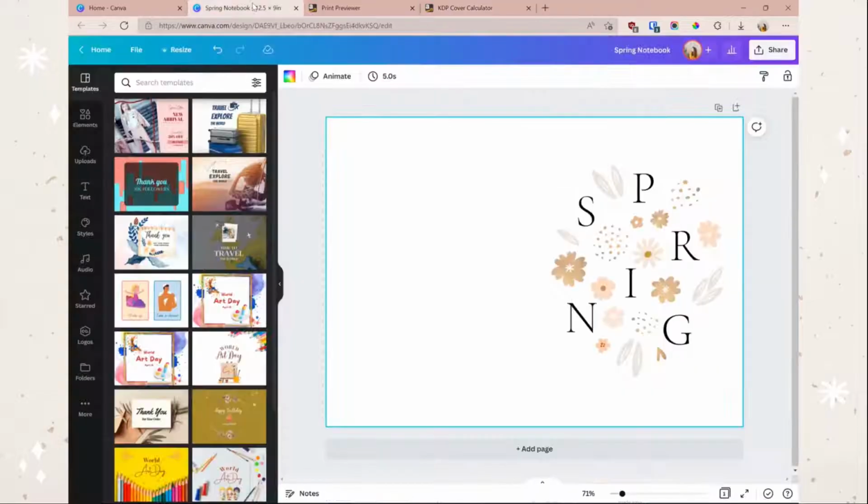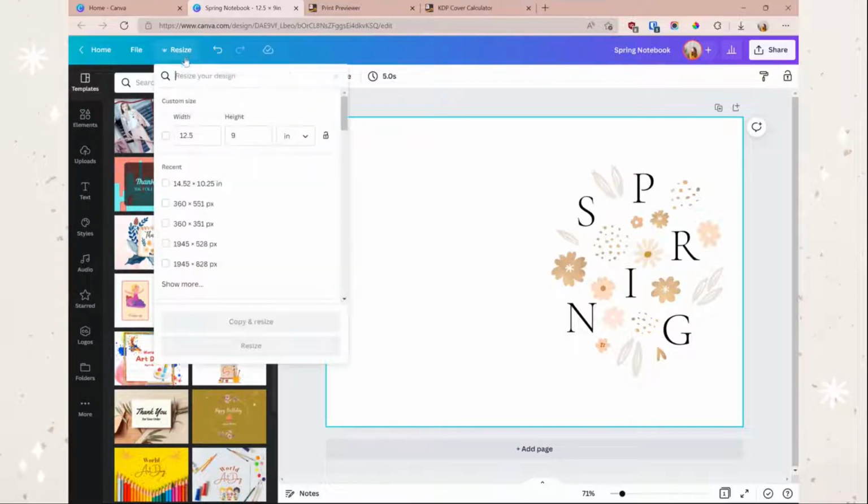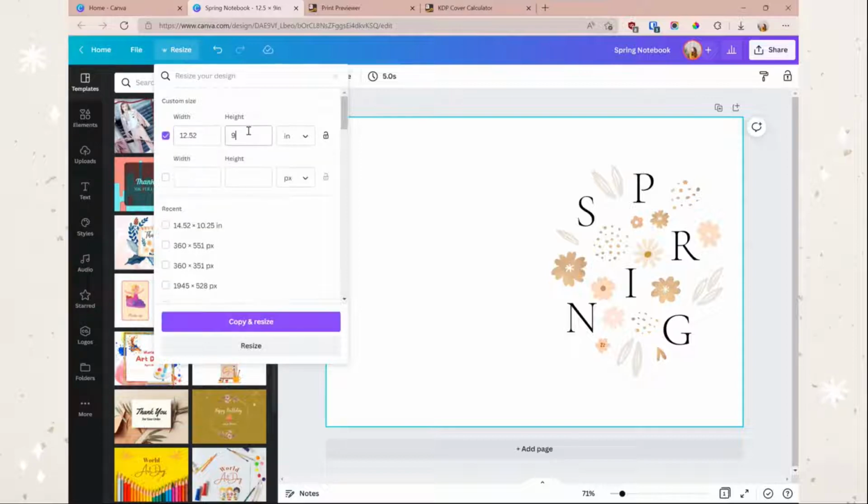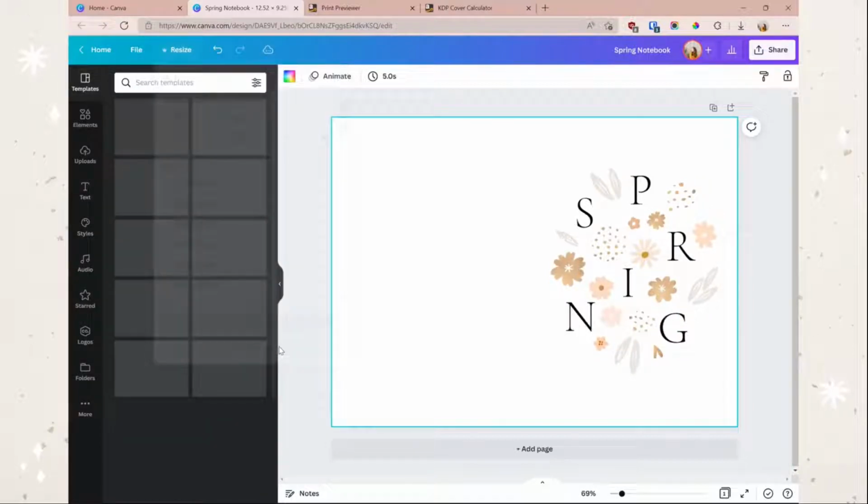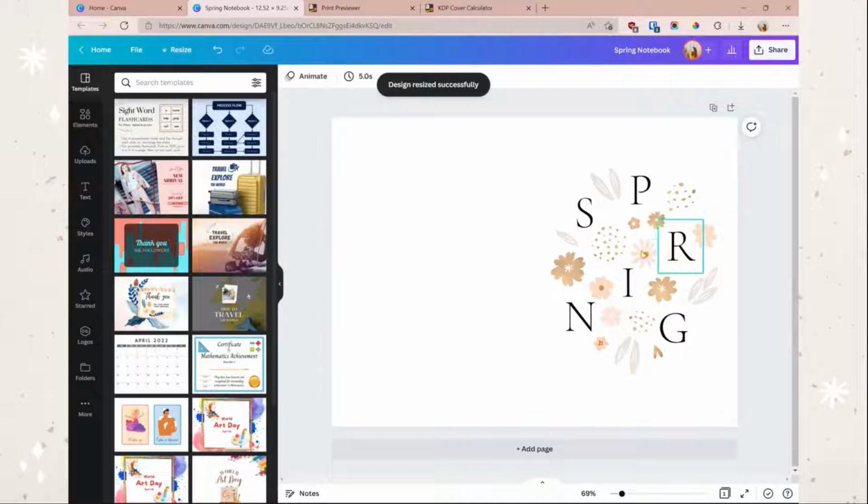All right, so now we're going to pop back over here, and we've got 2 options. If you've already created a cover and you need to resize it, you can just come up here and resize, and then be 12.52 by 9.25, and then resize, and it'll resize for you just like that. However, this is a pro subscription thing, so if you don't have that, there is still hope for you, I promise.